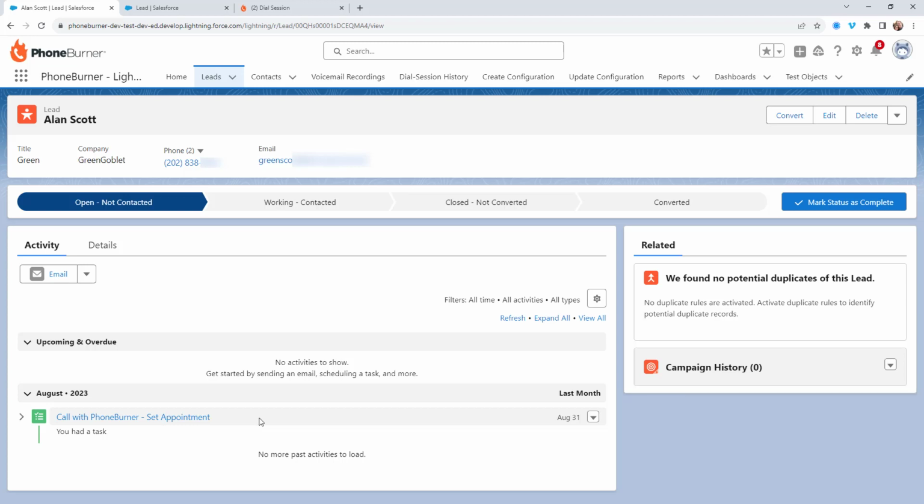So anyway, that's a quick little overview of how you can customize your dispositions or buttons in PhoneBurner.